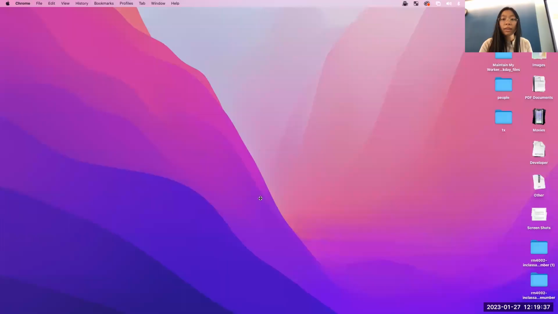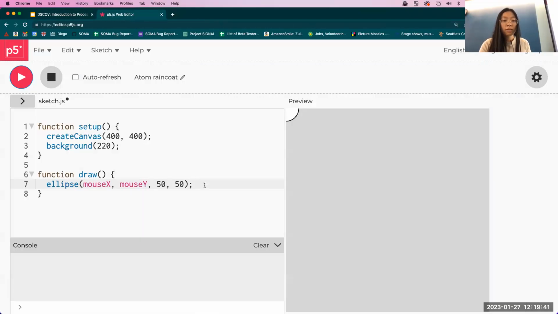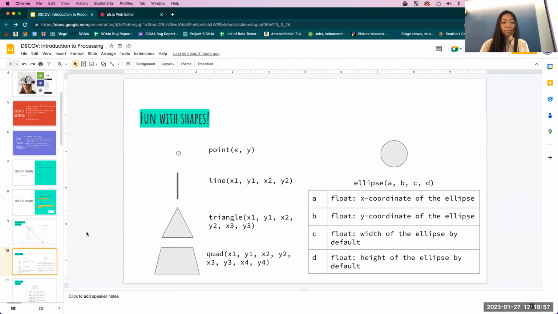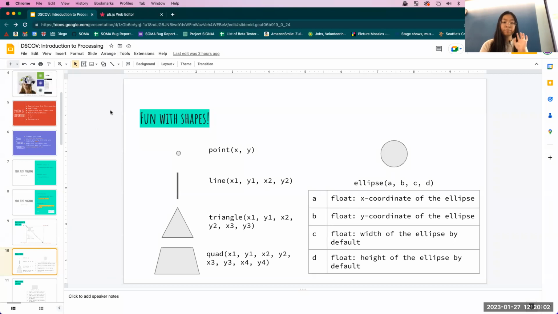And you're going to want to put that here in your draw function. And instead of using mouse, you can just use different parameters, just to put it on your screen space. Cool. And I'll leave that up.